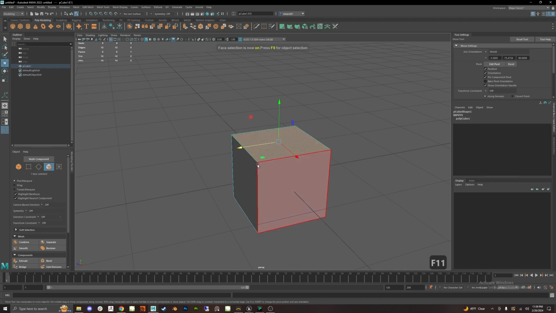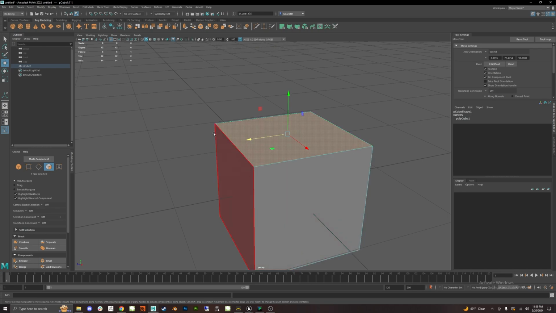If I wanted all of the vertices connected to this face, so 1, 2, 3, 4, I know the next component mode I'm going into is vertices. If I'm in F11 mode, which is face, and I hold Control and hit the next component mode I'm going into, which is F9, it'll select all the vertices that are connected to that face. And I can do the same thing.